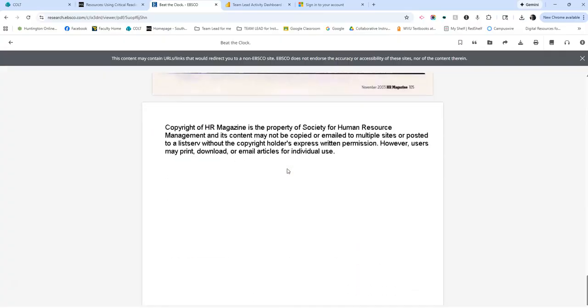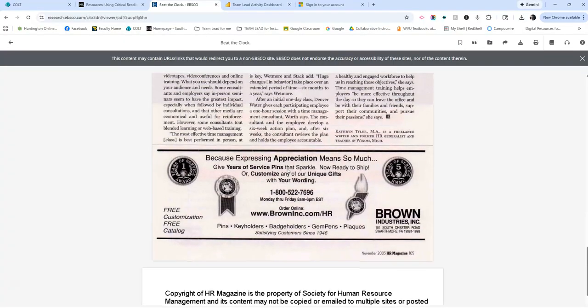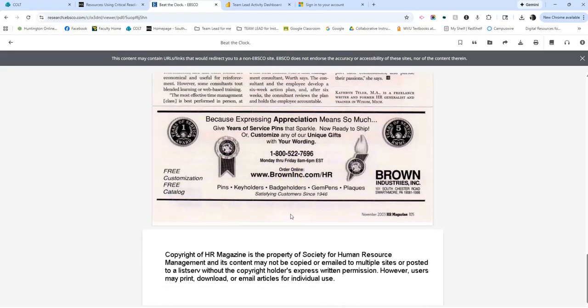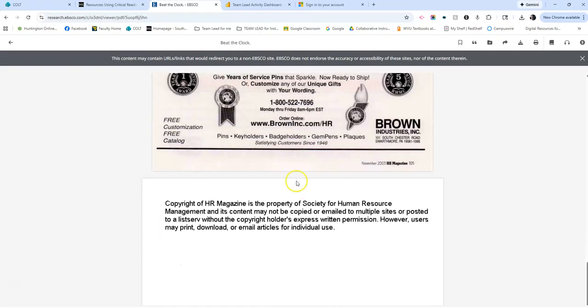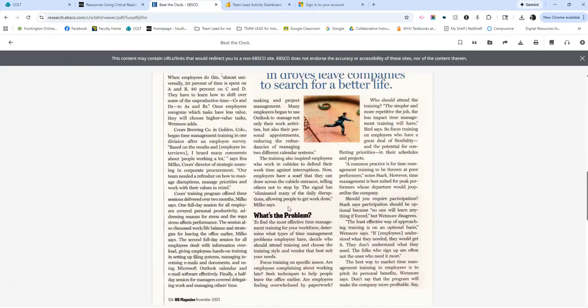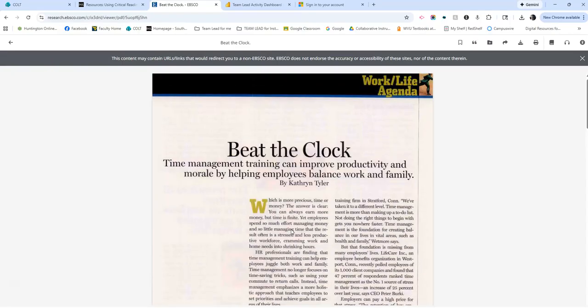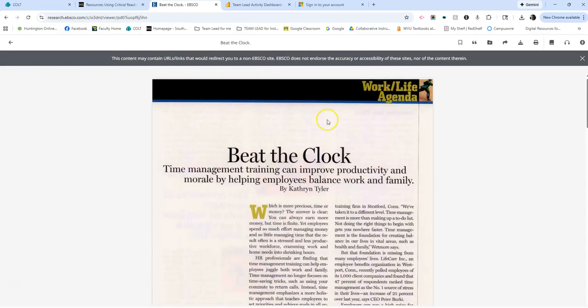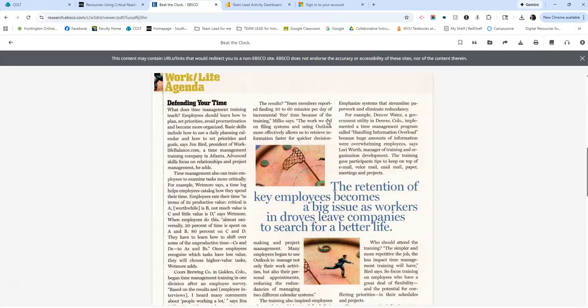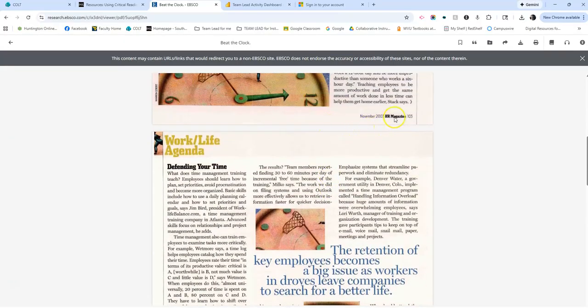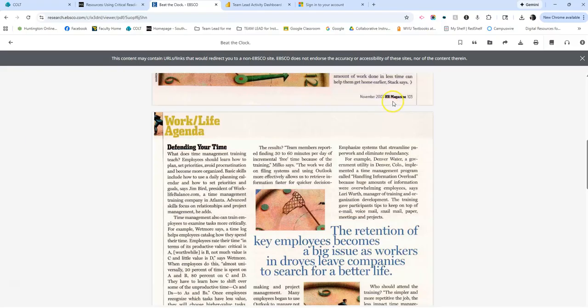And so this will give you the actual site, and it gives you the copyright information here, but it tells you who the author is, the full title, and all that kind of stuff. And you can see who it's written for. It's Work Life Agenda, written for a particular magazine, which in this case is HR Magazine. So it's written for a human resources magazine, right? Those kinds of things will tell you stuff.